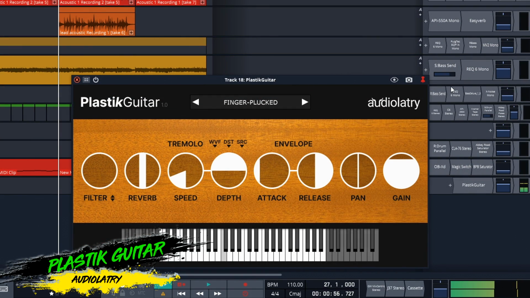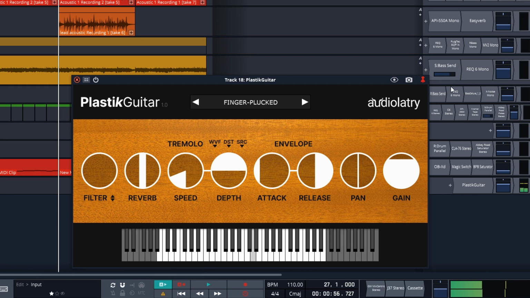The next free VST is Plastik Guitar from Audiolatry. This Rompler-style plugin is based on and recorded from a Yamaha Eterna classical acoustic guitar. It has two presets, one being finger-plucked strings, and the other is harmonics. The user interface offers a few controls to adjust the sound of the guitar through tremolo and envelope sections, reverbs, and filters. Plastik Guitar is available on Mac or Windows in VST, VST3, and AU formats.